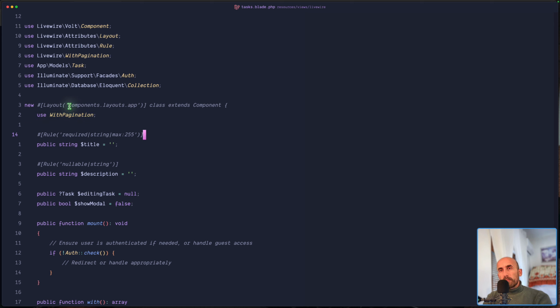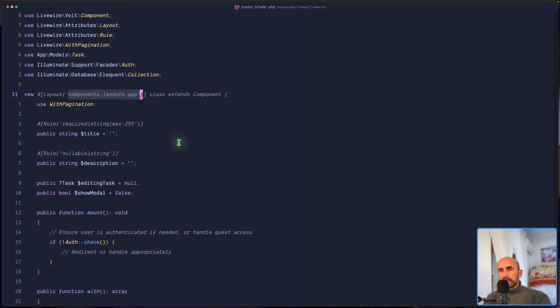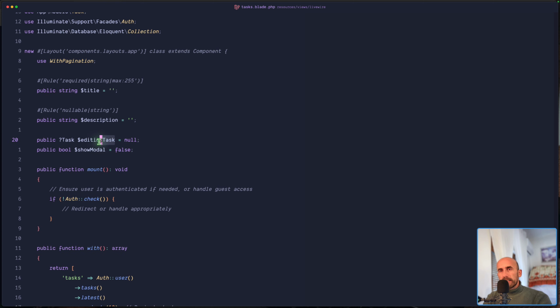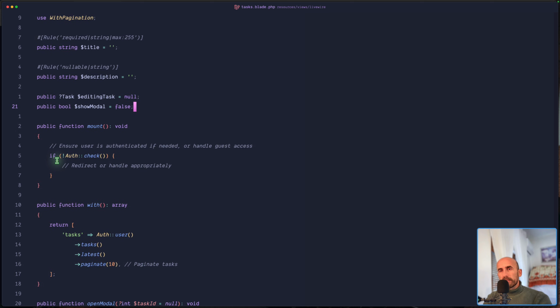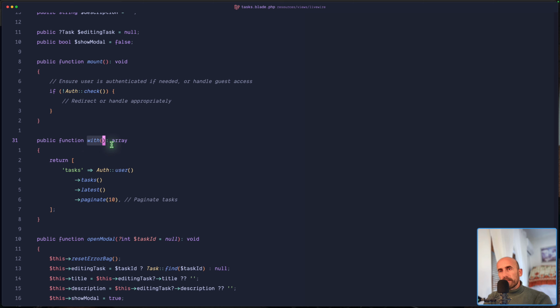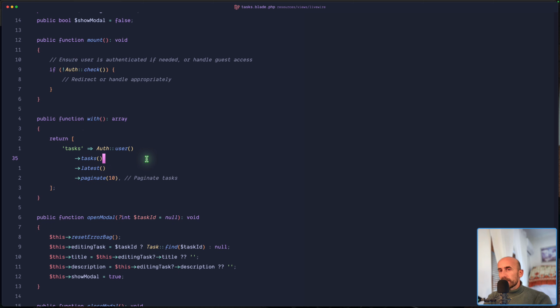Passing the layout components, layout app. Very smart. And also applying some rules for the title, description. Also we have here editing task property, which is a type task model and optional because by default this is null. Then also we have public boolean show modal defaults. Okay, on the mount we have to check here that it's okay. Then we have the public with function and returning tasks.